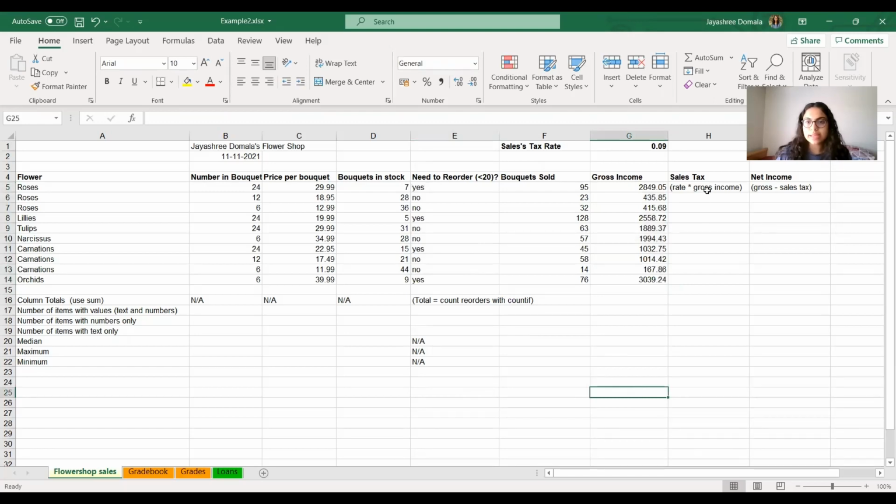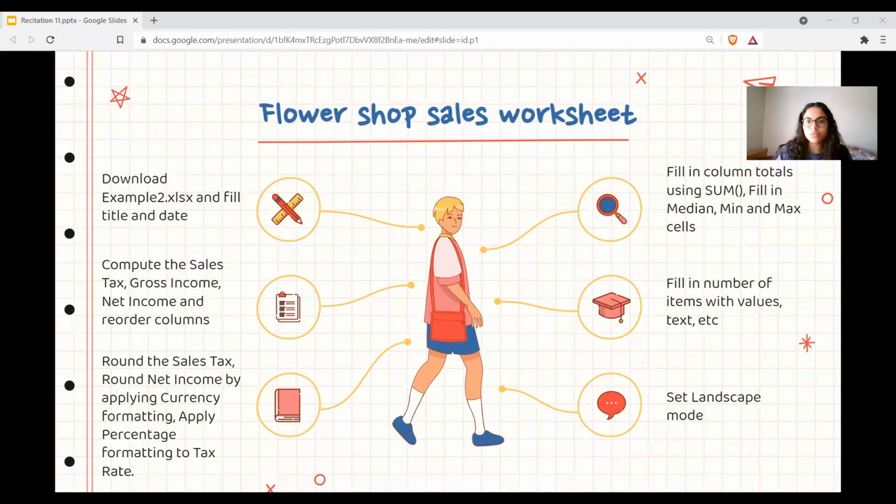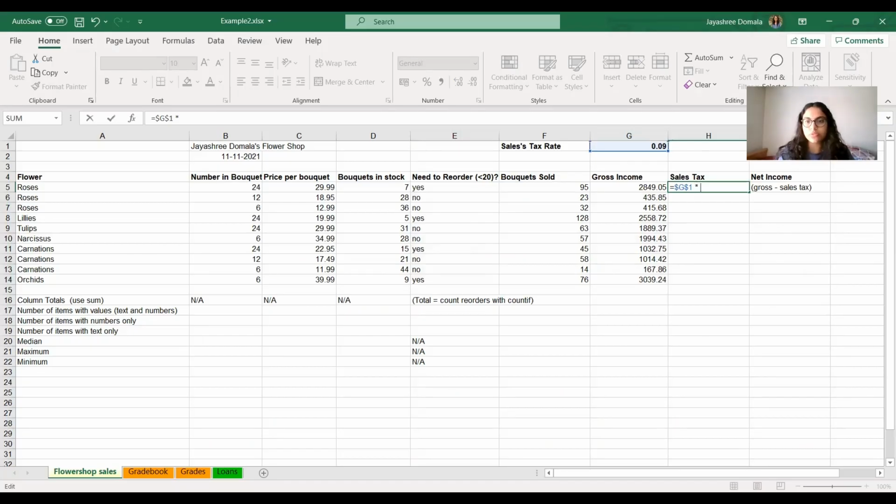The next is the sales tax. Sales tax is a rate into the gross income. We can see the rate is given in G1, so we can write the formula here. Over here, we'll be using absolute referencing because the value of the sales tax rate is in G1 itself. So we'll write $G$1 into the gross income. So gross income is G5. And we can just drag it down.